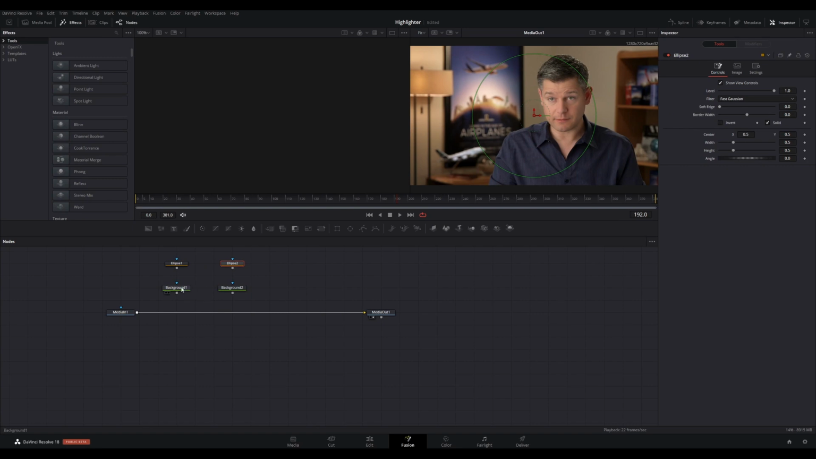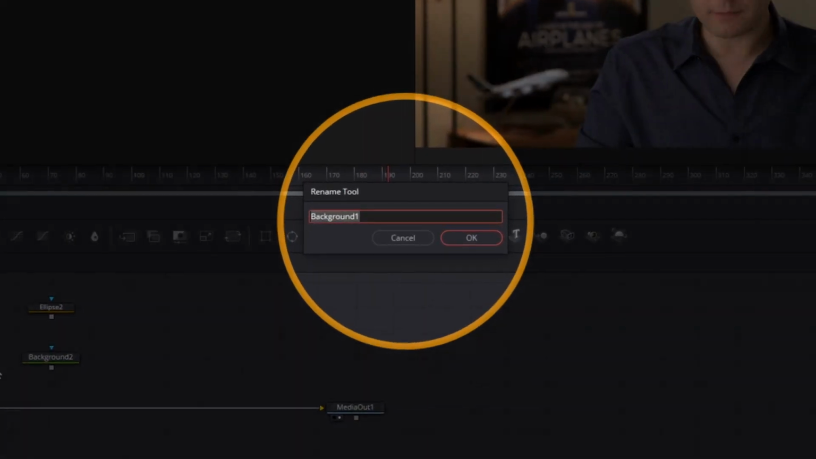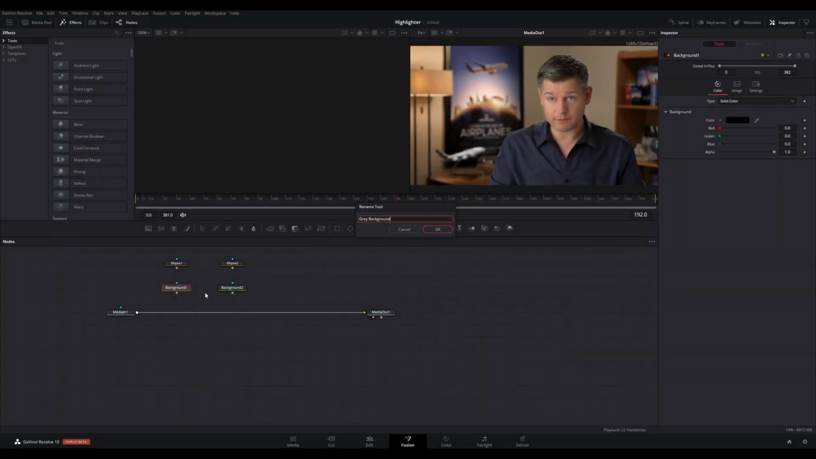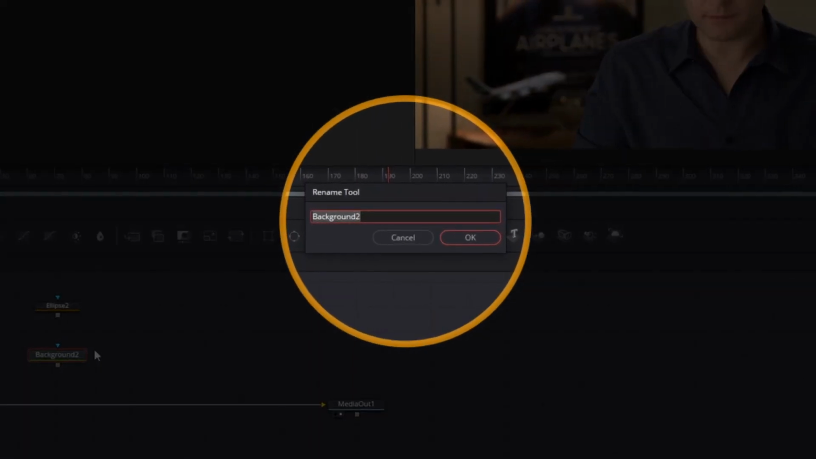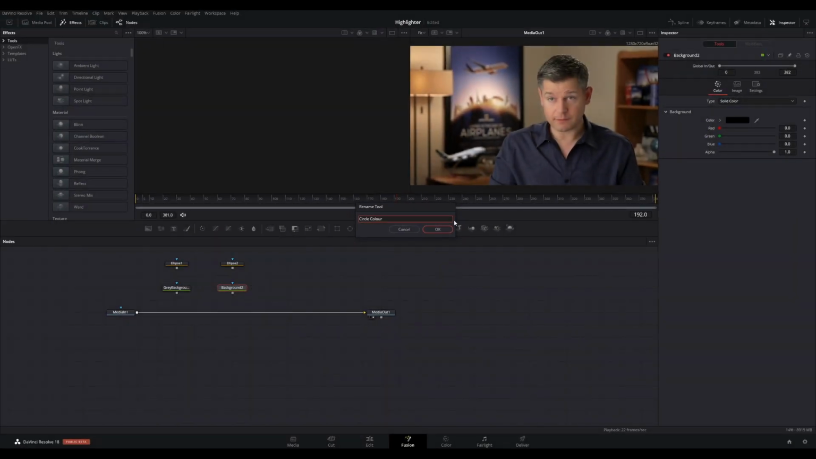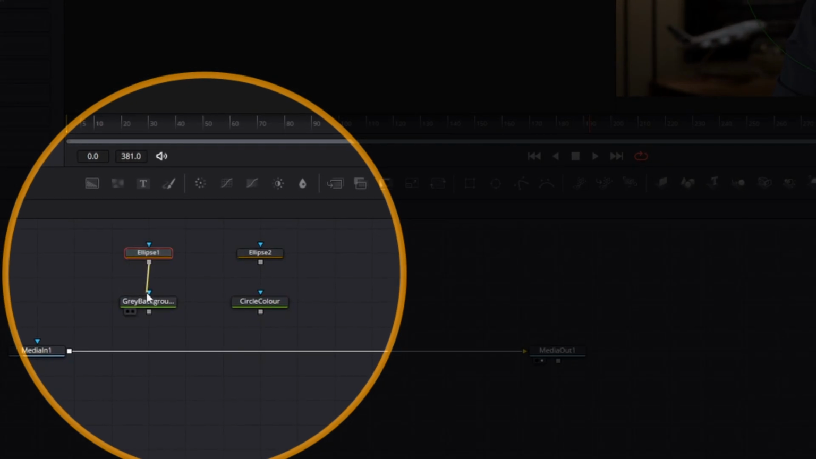To stay organized, update the naming of each of these background nodes. To change the name of a node, select it and press F2. This will bring up a dialog box to enter a new name. Change as follows: gray background, circle color, connect them ensuring that everything is merged as shown.